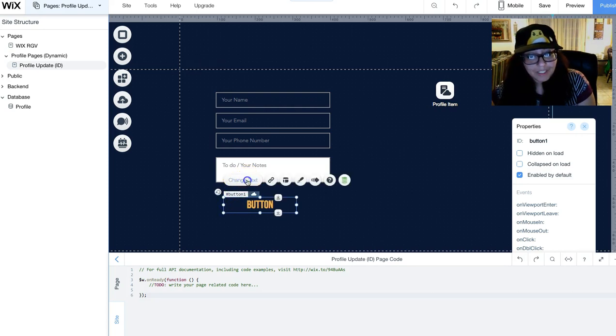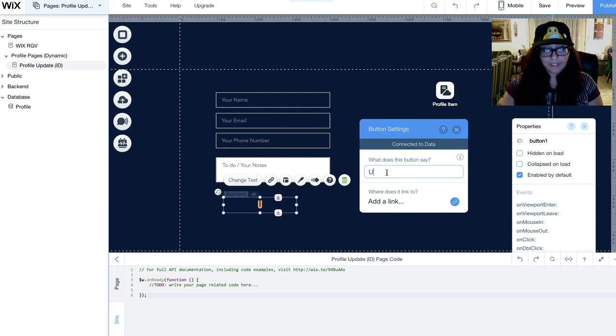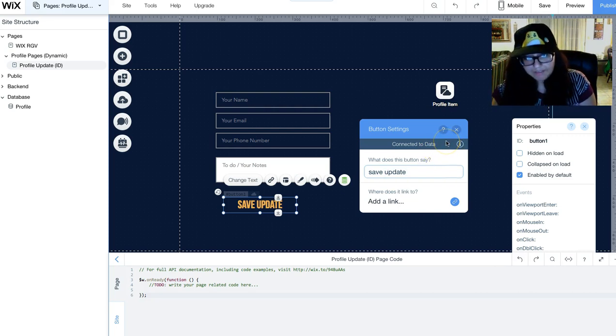So the label I'm going to put here is update or save update. I guess that's okay, right? Now, make sure that when you change the text and add the name, it's going to ask you again, where does this link to? Don't connect it through here. We've already connected it through the database because it's going to do something specifically for the database. This other way is just a regular button. Remember, we just got it from the section of the regular buttons.